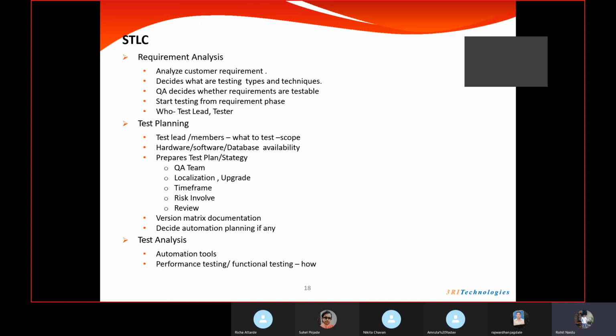And then we have something called test analysis, as I have told, whether how we need to test it, like what is the approach to test a particular requirement, and whether we are doing functional testing. Are we doing the testing of a functionality, or are we doing the testing of the servers or the load or something like that? So we need to decide it. So test analysis just includes automation tools, performance testing, functional testing, and how we are going to do it.